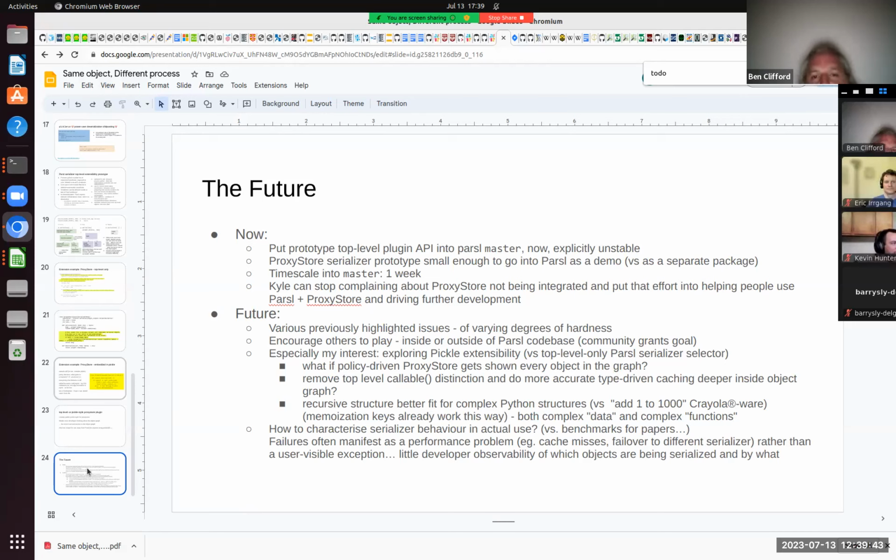In the future, there's all kinds of issues that I talked through in this talk that are big or small. There are things to think about. I really want to encourage other people to play with this. You can put stuff in the Parsl code base. You can put stuff out of the Parsl code base. That's the whole point of the API, is to let you do stuff outside of the Parsl code base.